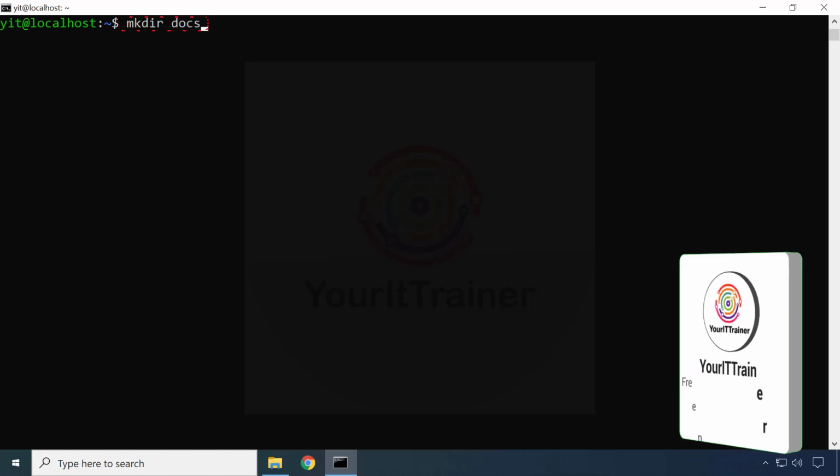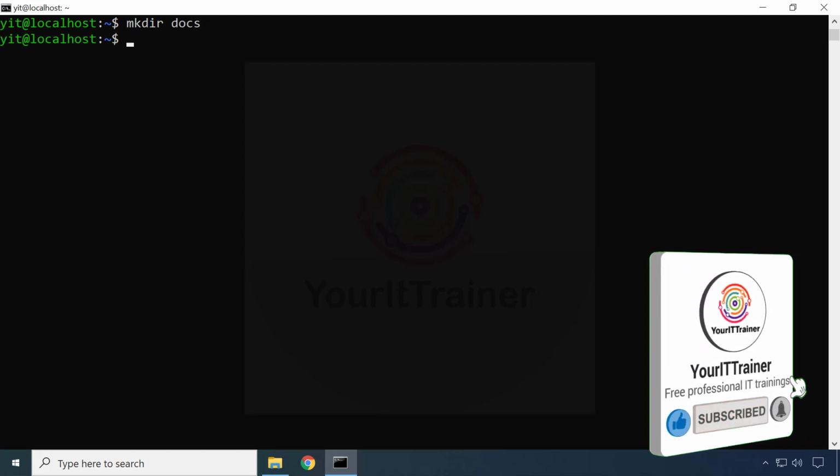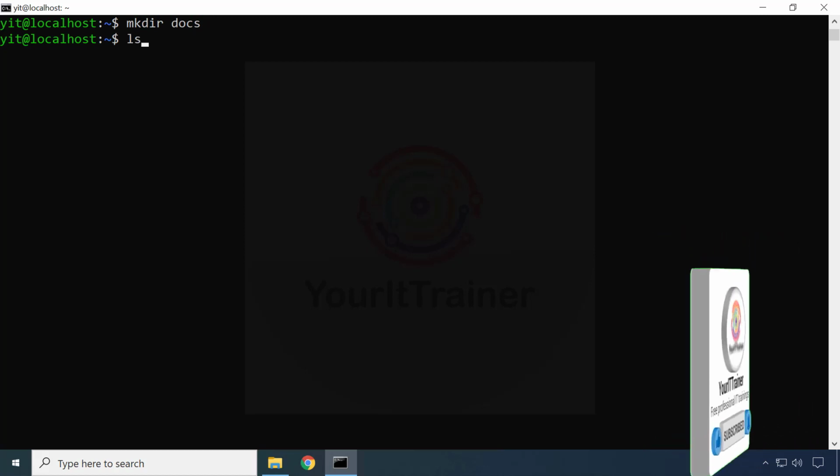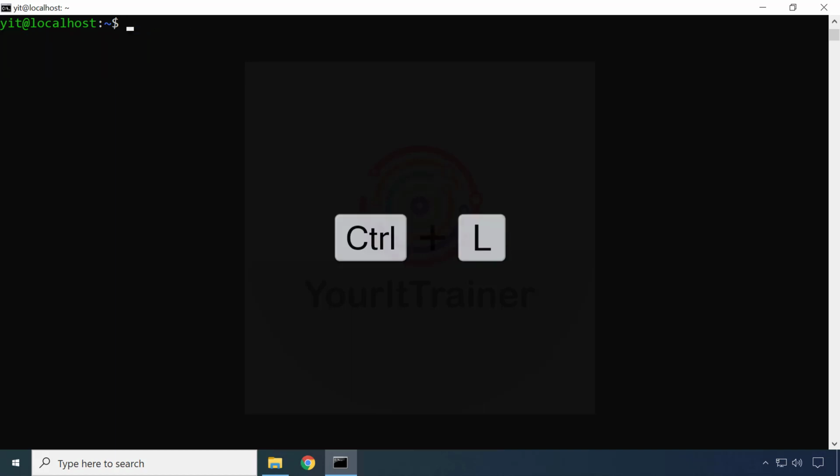Now I have a file ready to experiment with the cp command. But let us create a new directory also so that we can experiment with the cp command properly. mkdir space docs. Press enter. Let us check by executing the ls command. ls, hit enter. There you go. We got the directory and the file. Let me clear the screen by using Ctrl L.